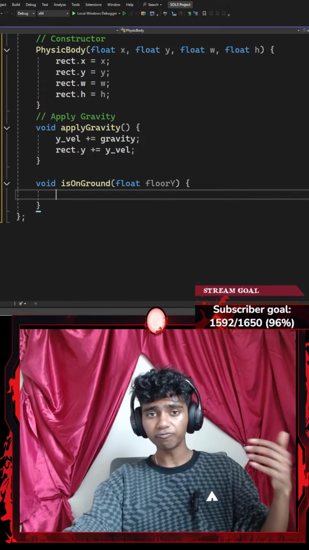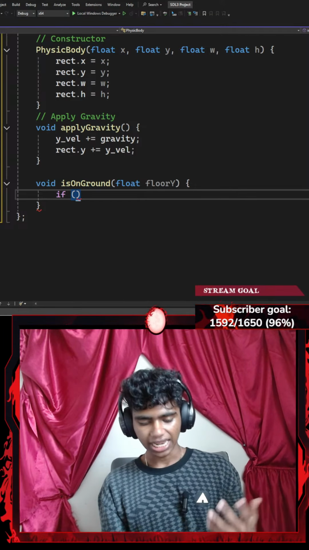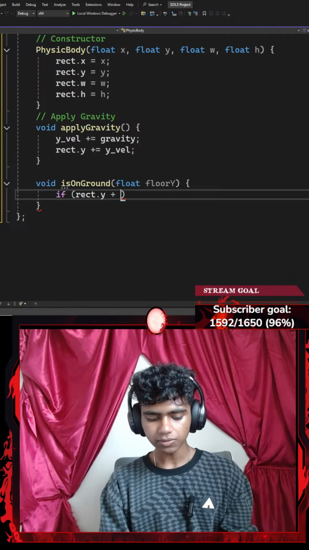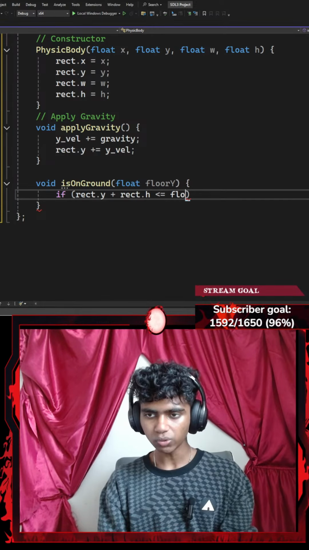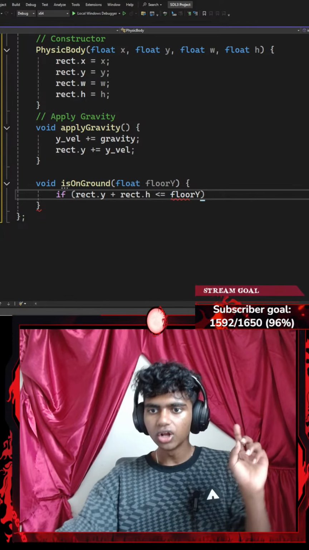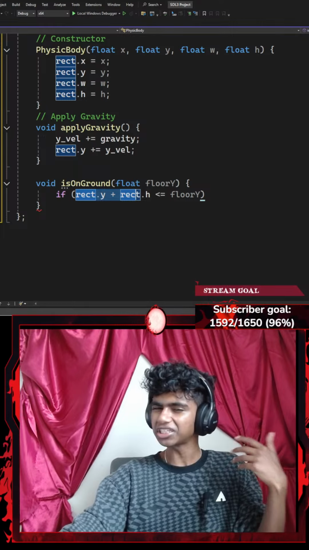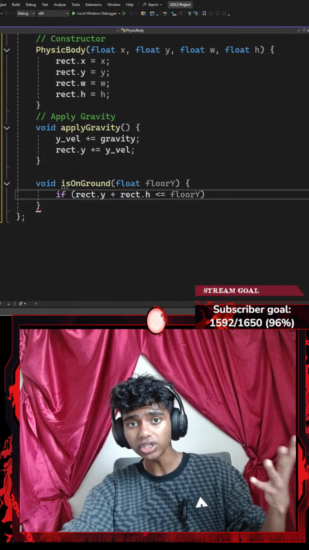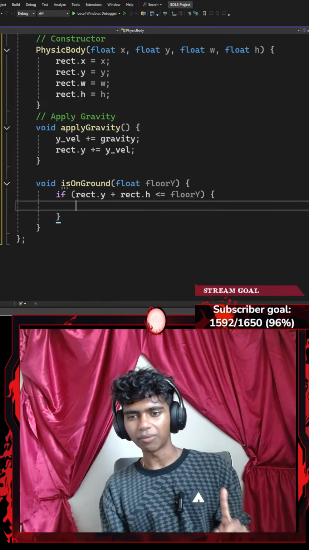Now, to check if my player is on floor, I'll go with an if statement. So if, in a pair of parentheses, rect.y-axis plus rect.height is less than or equal to floor.y-axis, or I'll just go with floor y. What this basically means is if my rectangle's y-axis plus my rectangle's height is either less than, meaning lower than, or at the same level as my floor's y-axis, basically my floor's surface, then I'm going to be doing something.